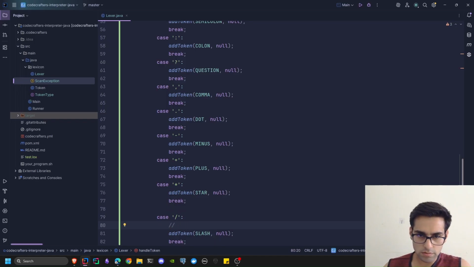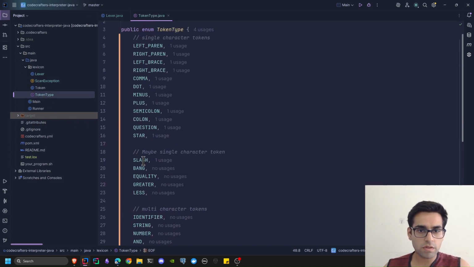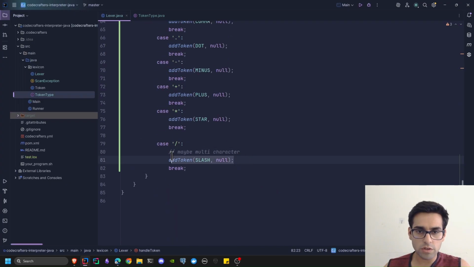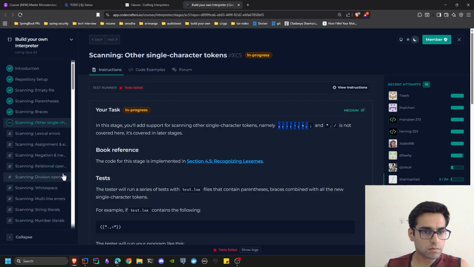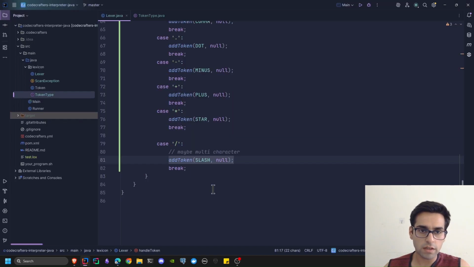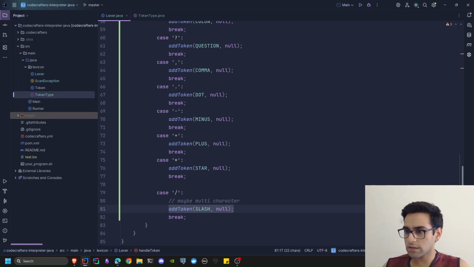Maybe multi-character. What else can be multi-character? We have slash, bang, equality. We are not adding those right now. So this is not how it should be handled. We will update this code when we get to, where is it? Division operator. When we get to this stage, we will update that code, but right now it's fine. We can leave it like so. All right. So right now, what happens if we add a, I think that's fine.